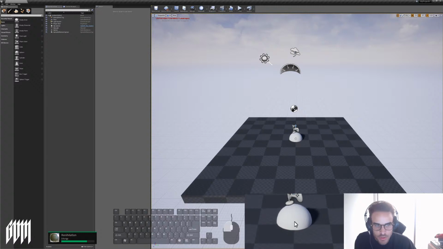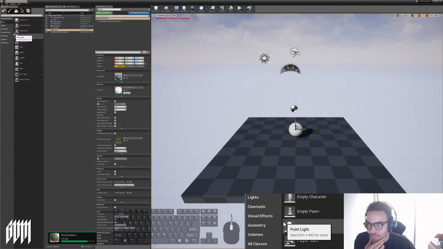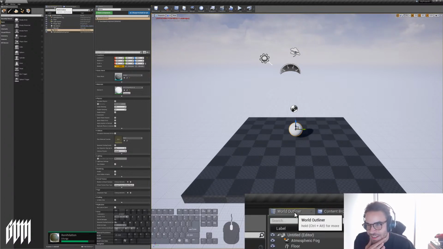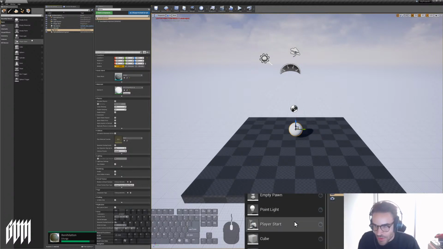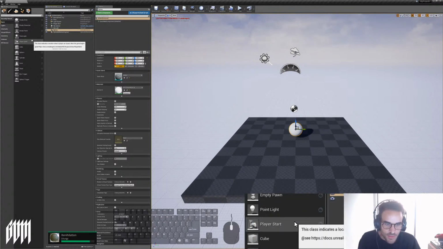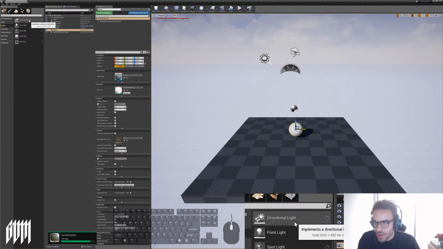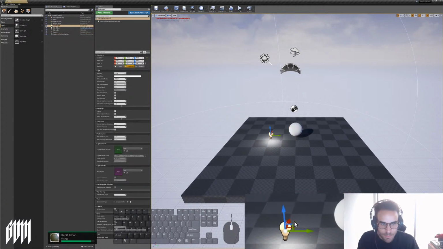So we have a sphere here. And we want to, well, let's try something simple, right? Let's have a light in the scene and I want to turn it on and off using a MIDI device. So throw in the light, do a point light. There's the point light. Okay, cool.